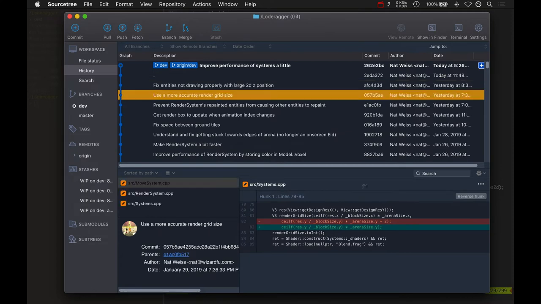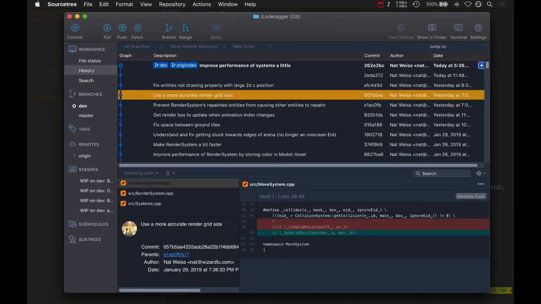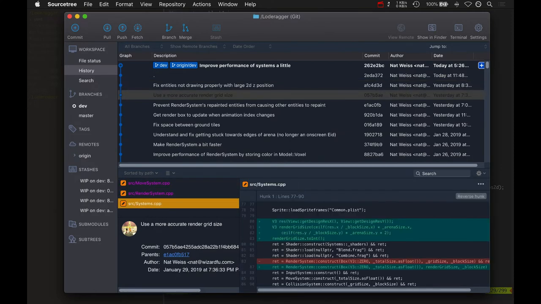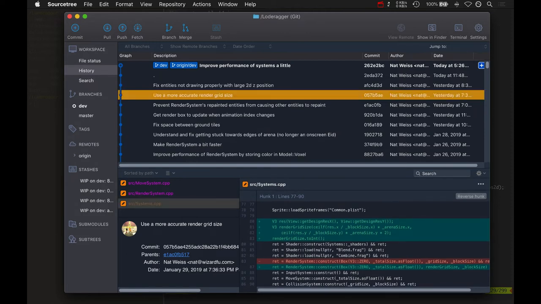Yeah, that was it. More accurate render grid. Oh, the render grid needed to be the right size, but that didn't really matter.